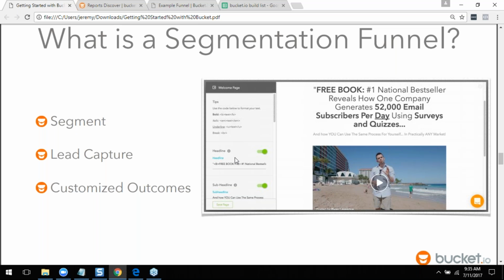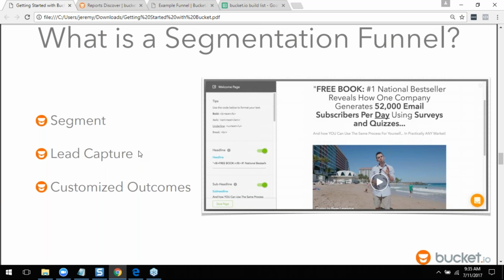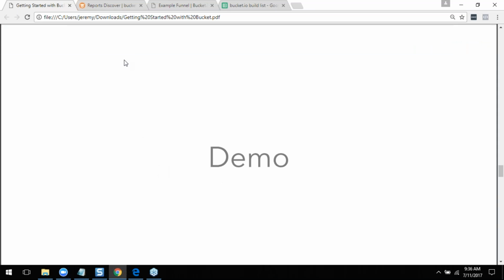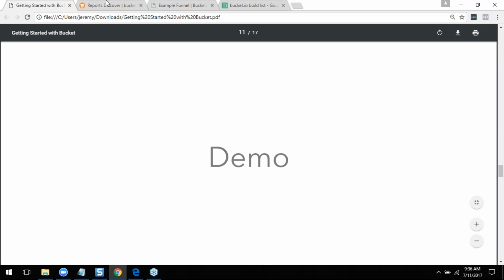So imagine you're a doctor. You're not just giving everyone a one-size-fits-all prescription. They walk in, oh, here, have this medicine. You're asking them what their problems are. You're taking their information, and then you're giving them the exact prescription for their exact pain or problem, right? That's how segmentation funnels work. And I'm going to walk you through how to build one of those inside of bucket.io.